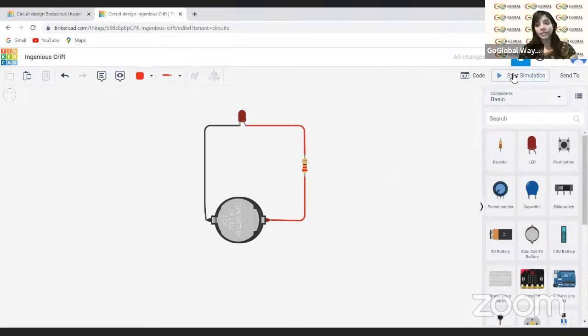Now I will start simulating. So as you can see, now there is no symbol because I put the resistor. Resistor will stop the overflow of the current, and it will pass only a limited amount of current to the LED. I think this concept is clear for most of you. You can write in the comment box if it is clear.